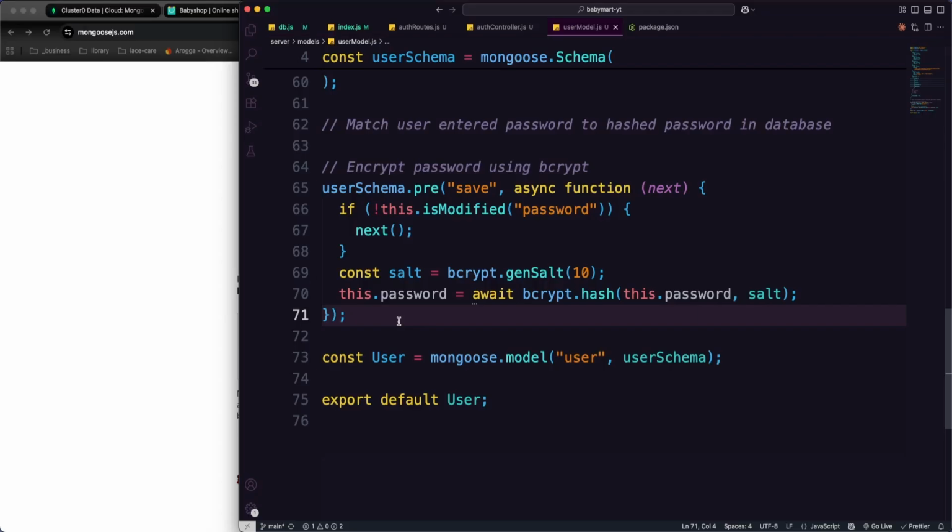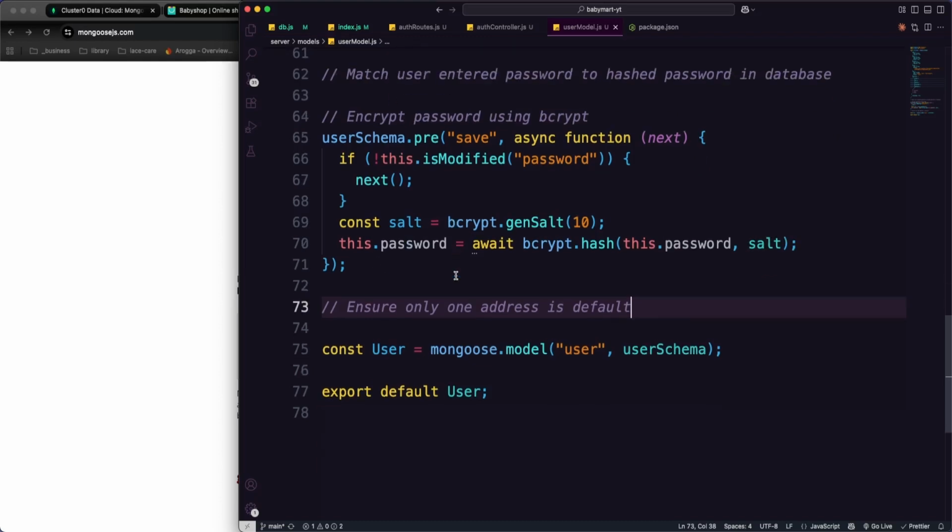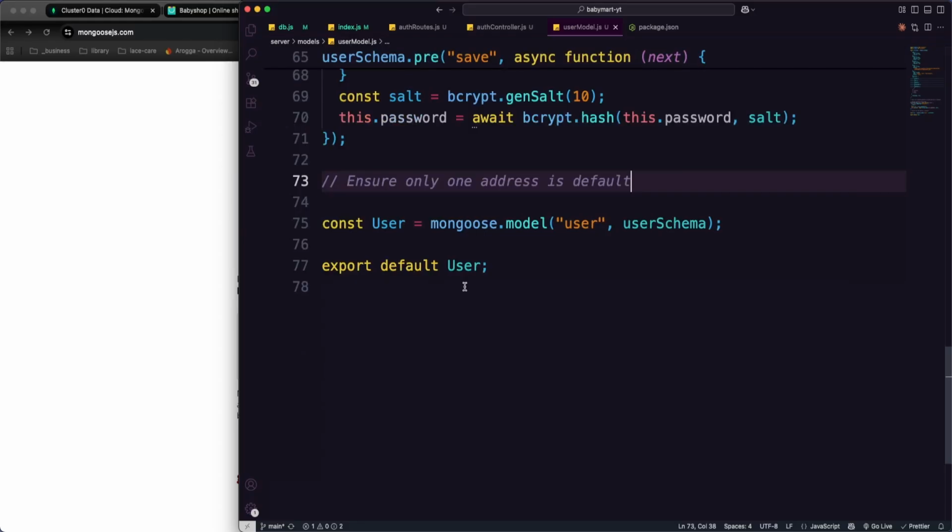And also we need to make one more setup, which is that we need to ensure only one address is default. Because whenever a user has addresses, they can have four or five addresses. One address should be a default address, which, whenever the user goes to the cart, will automatically be set.